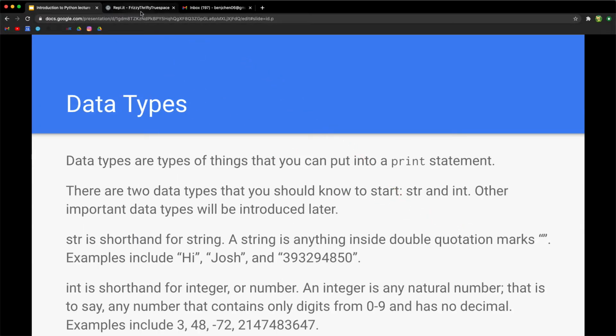Since the print statement is the first thing you learn, it's also one of the most important. If you don't fully understand it, then it can pose a lot of problems later on. So it's very important that you understand how to use a print statement, all the ins and outs of it. Now we move on to something called data types. And data types are types of messages that you can put into a print statement.